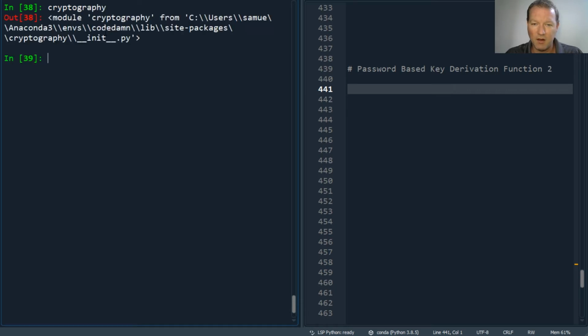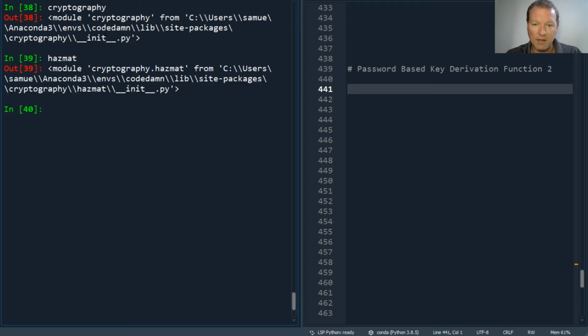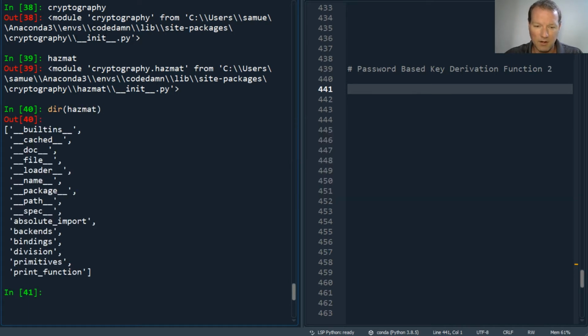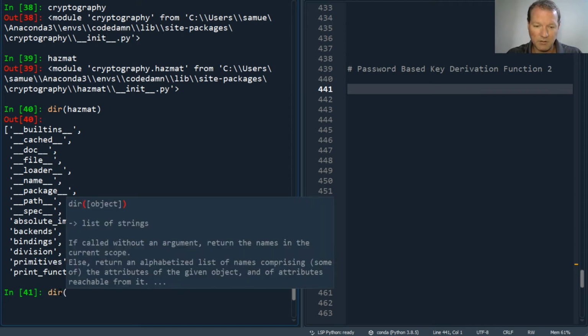Cryptography. All right. So it's inside hazmat, and then it's inside primitives. So let's just go ahead and look at this. So dir hazmat. All right. Here's primitives. So then dir on hazmat primitives.